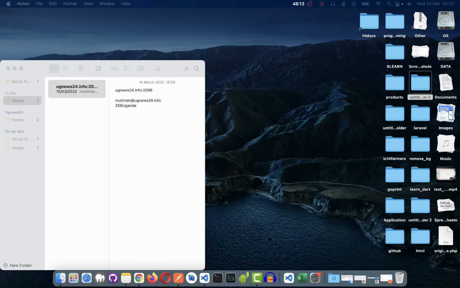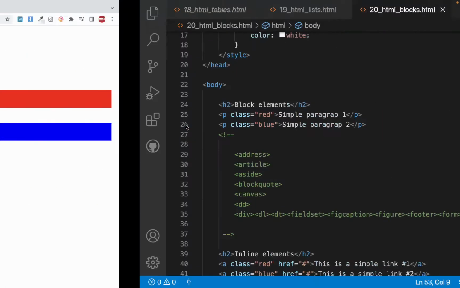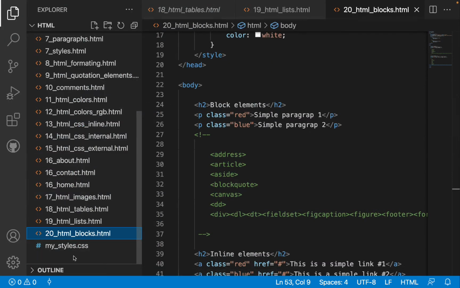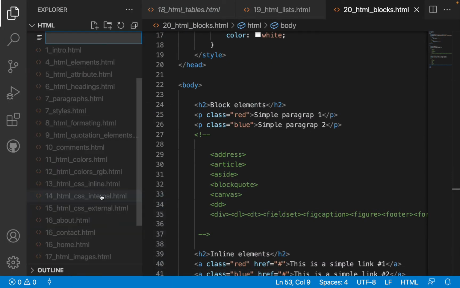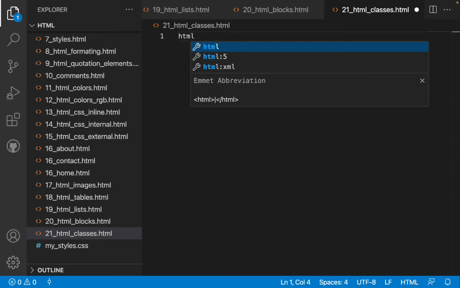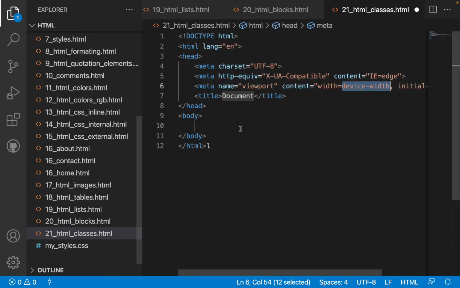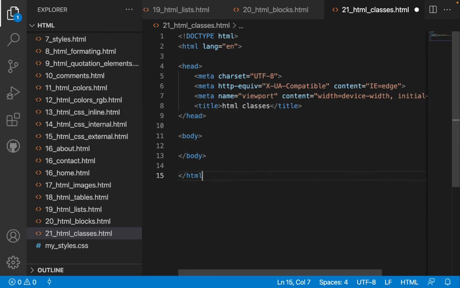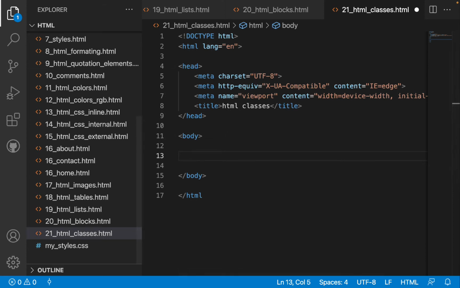So I'll simply create a new file and name it HTML class. I'll come here and create a new file, name it 21_HTML_classes.html. So I'm going to create here our HTML5 structure, and then I'm going to call this one HTML classes. If you have your content and you want to organize it, you want to design it, you will always find that you need HTML classes to design those content. So to create a class, you simply define it.